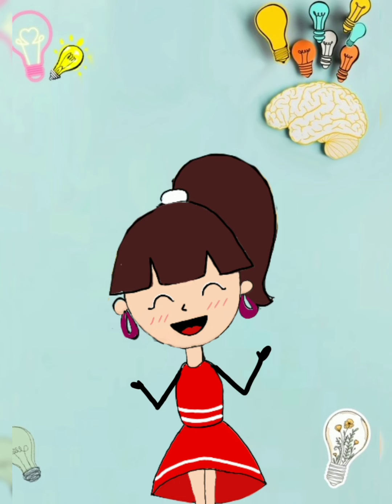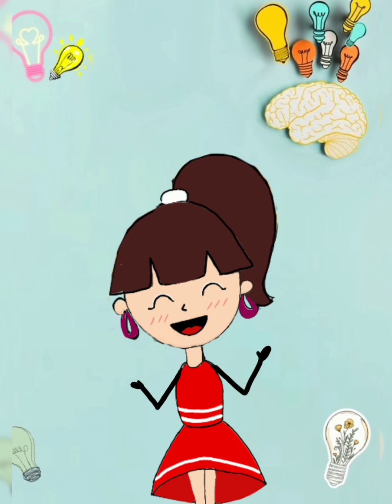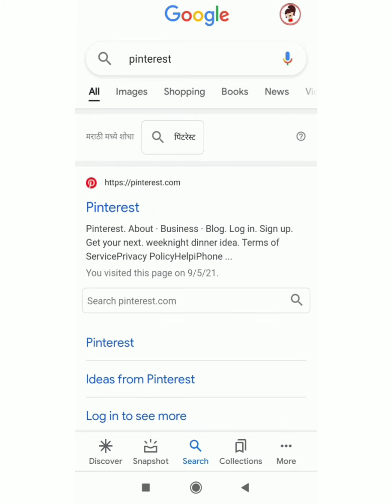So we will do this in 3 steps. Step 1. Sign up to Pinterest. Reason? Google provides you a very limited amount of pictures. On the other hand, Pinterest contains so many amazing pictures that you will instantly fall in love with the app. You can either download the app from Play Store or sign up using Google.